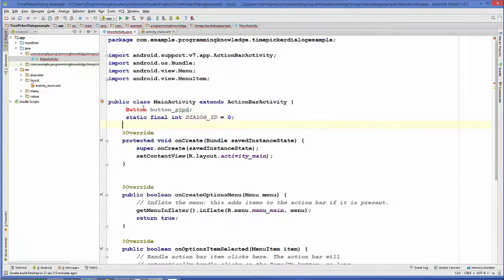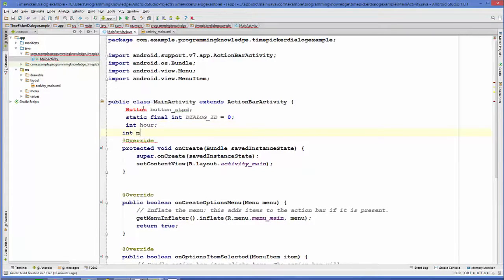And now we are going to declare two variables which will be holding the hour and minute for us using time picker, right? So int hour and int minute, for example. And let's add some other text to them, for example minute_x and hour_x, so that they can be identified as user defined variables.